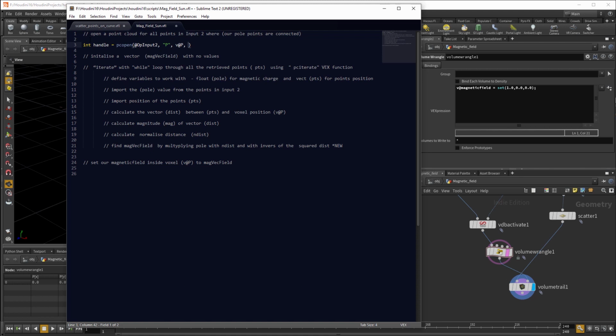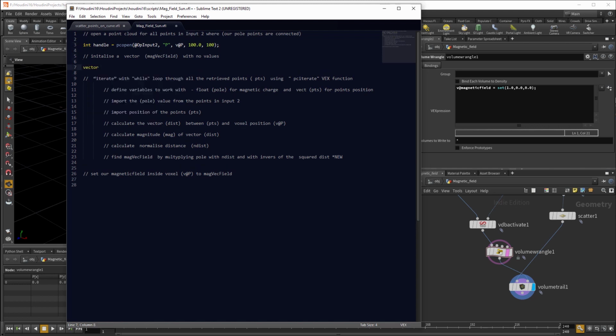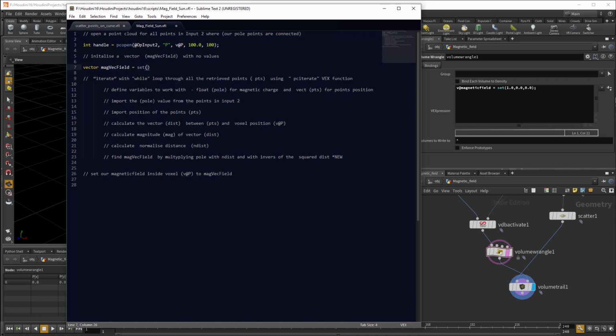Now we should define an area of search in Houdini units, so let's say 100. It's a float. Then the number of points that we want to iterate over, so let's put 100, even if we have only 2 right now. Now let's initialize our magnetic vector field. Let's put all the values to 0. Now let's do our while loop to iterate through all our points.